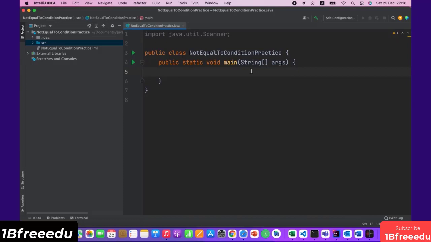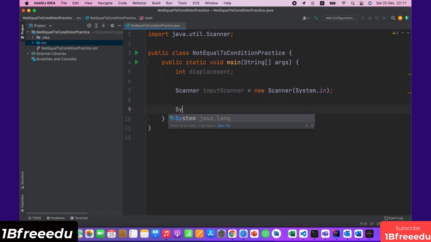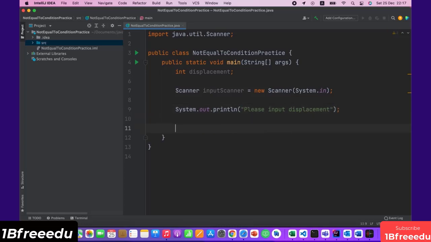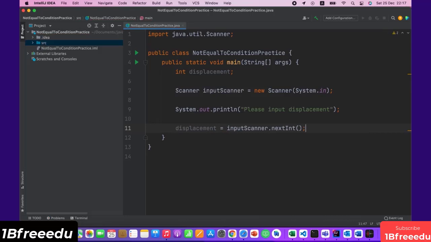First, I declare an int variable and name it displacement. Then I create an object of the Scanner class like this. Next, I write System.out.println parenthesis double quotation "please input displacement" to display a message to the user. Next, we can read the user input. So I write displacement equal to input.nextInt to read the user input.